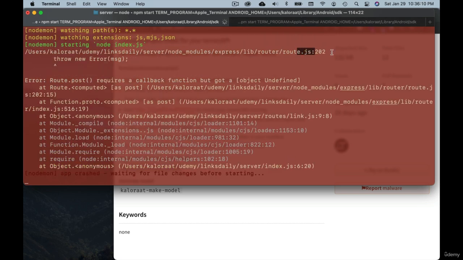Okay, so route 202, link.js line 9, routes link.